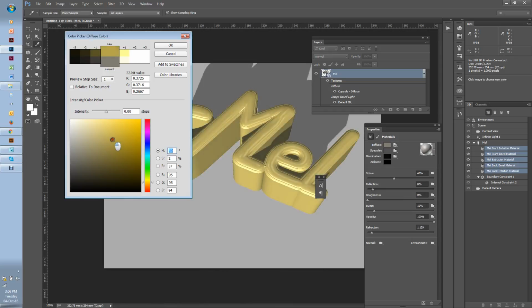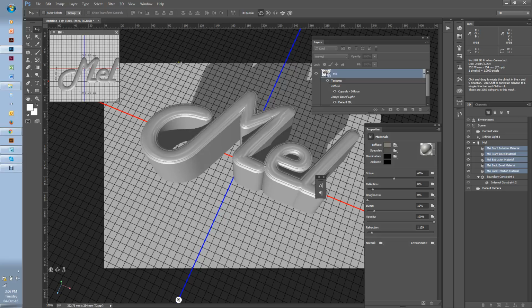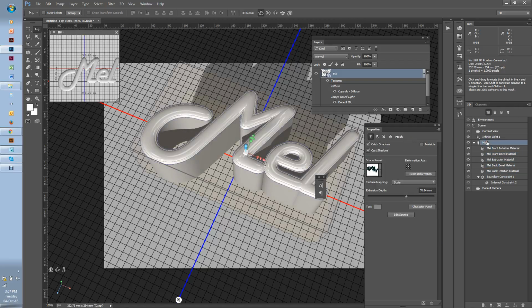So if I wanted it dark, or if I want to put a tone on it, and say okay. And then of course you can increase things like the shine, or the amount of reflection that's on there, the opacity, and then the refraction I think is to do with the base. So I'm just going to reduce that shine and increase the reflection, and then come back to Mel.